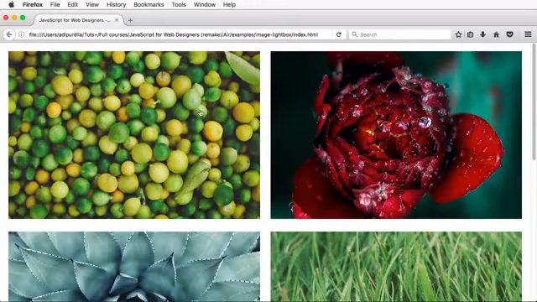Hello and welcome to lesson number 15, where we'll create a very simple image lightbox. A lightbox is usually an overlay that shows a much bigger version of a thumbnail, essentially a larger image. So here's the finished result.